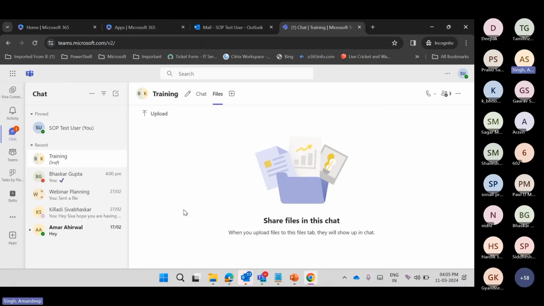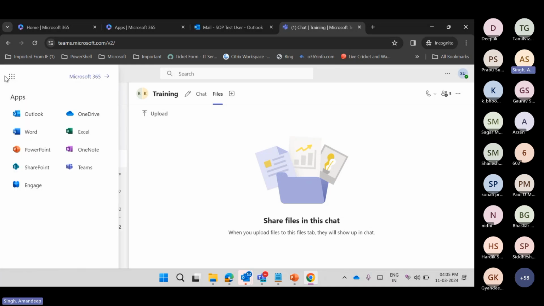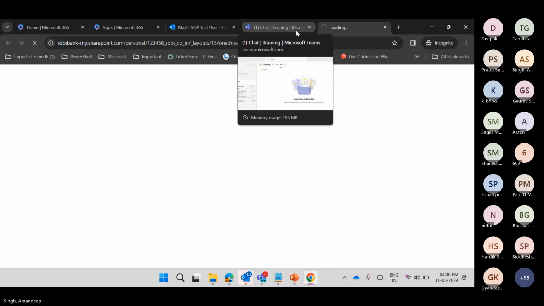Now let us go to OneDrive. Again, if I want to go to OneDrive, I don't have to remember the URL. It's not possible for you to remember the URL for so many applications, right? And we don't expect you to do so. The app launcher is available across all Office 365 apps, so you can go from one app to another very easily. You can just go to the app launcher, click on OneDrive, and the system will open OneDrive for you. Wait while it opens.